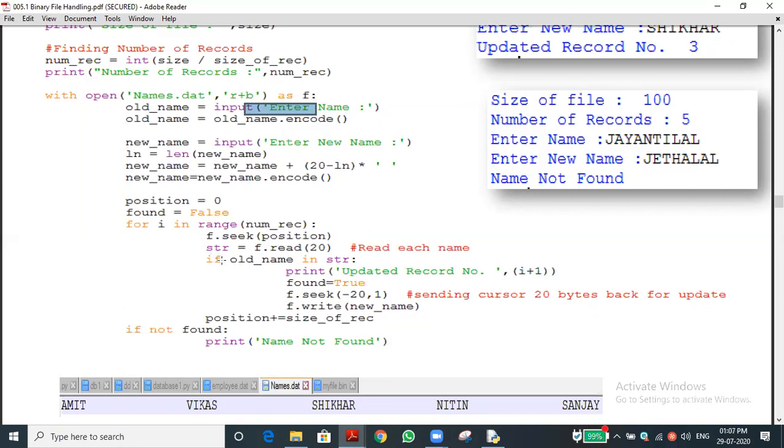Now you can see if old name in str. What is old name? Sumit, we entered. The first record is suppose Sumit, if you are checking it. If it is not, the condition fails, then what will happen?